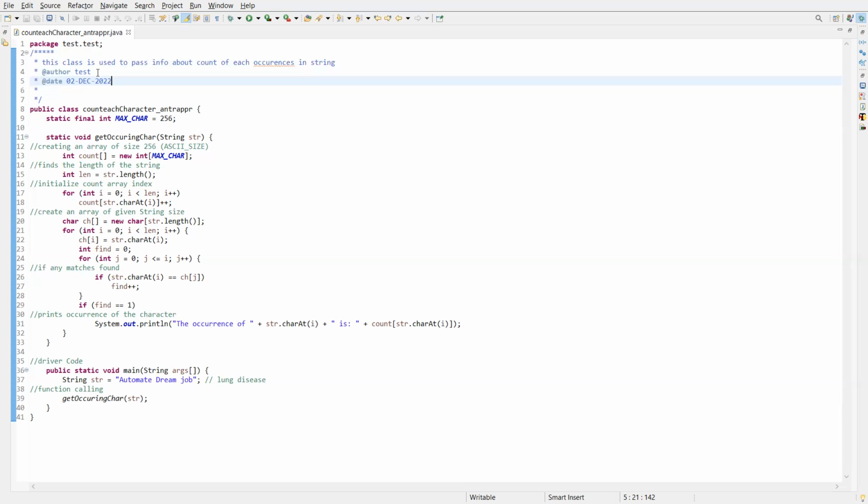We have one more character array. In this character array, we get the string. Now we are comparing ch of i. This means ch of 0 is equal to what comes from str.charAt(i), 'a'. So ch of 0 will be 'a'. So find equals 0, because I still haven't found any number of occurrences.